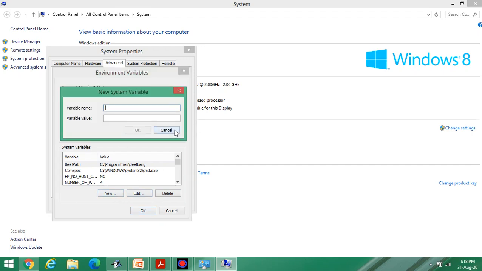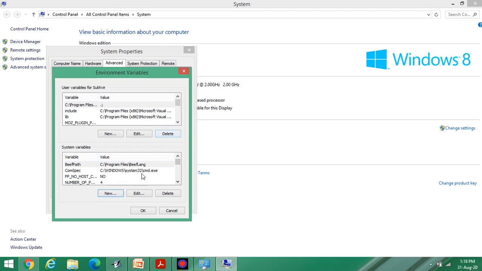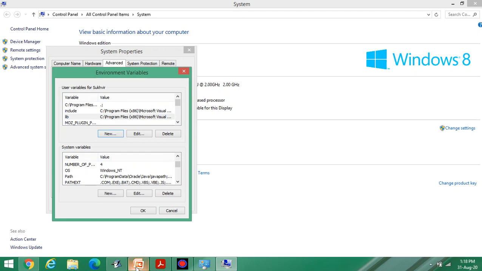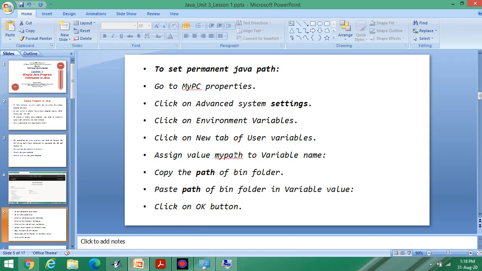Then here you can also set the new variables. These are the user variables for yourself, for Sukhveer, or for your name, or for you. These are the system variables. Here you have to make changes. You can add new here, then variable name, Path, and variable value. Now check the presentation.